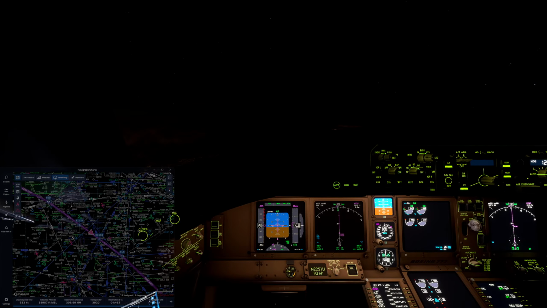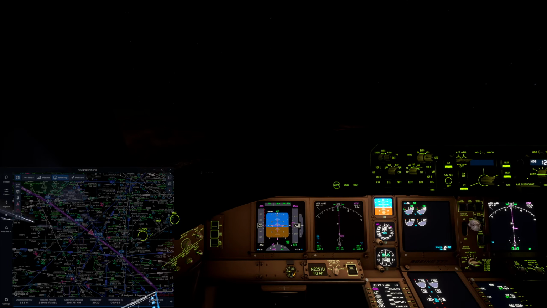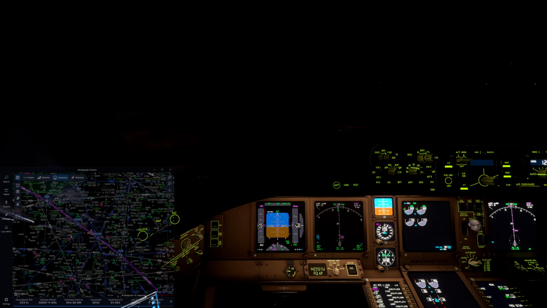Skyline 5136, radar contact, altitude? Passing 10,000, Skyline 5136. Skyline 5136, cleared direct Boone, climb and maintain 11,000. Direct Boone, climb and maintain 11,000, Skyline 5136.